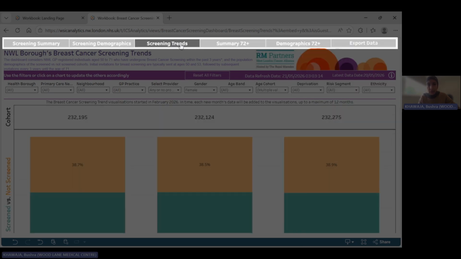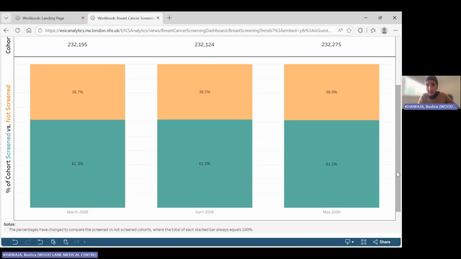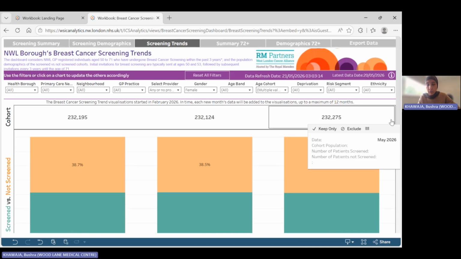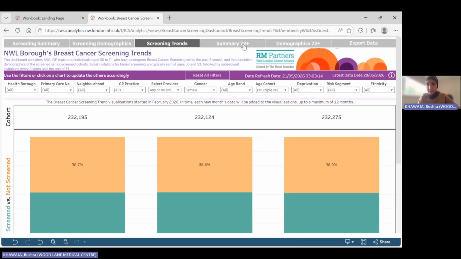Moving across on the grey bar to the next section, looking at screening trends. As the dashboard is quite new at the moment, we've only got the data and the trends for these 3 months. Over time, we'll be able to see the trends over the last 12 months.